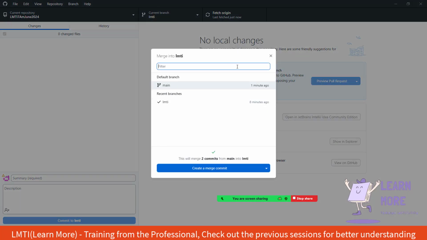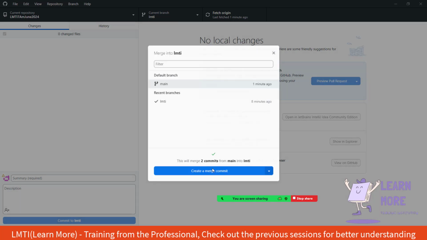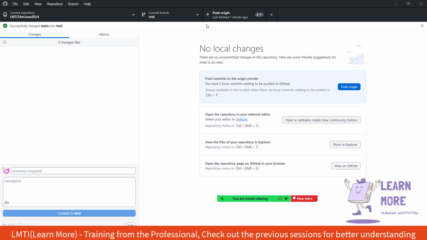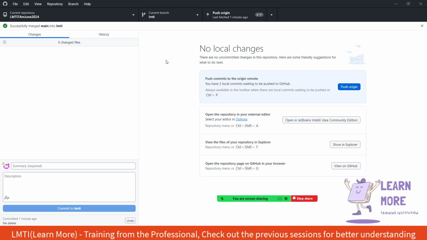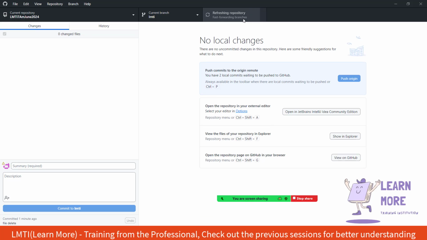Whenever new files are added in the main branch, it will say there was a merge from main to LMTI. So there are two changes in the main branch, and we are adding the changes to your own branch. So always, we need to sync up the main branch to our branch. Now the new code which is available in the main branch will be added to your own branch, and you need to push to origin so that it will be added in your branch. Okay, so now we have done. Now our branch is synced up with the main branch.